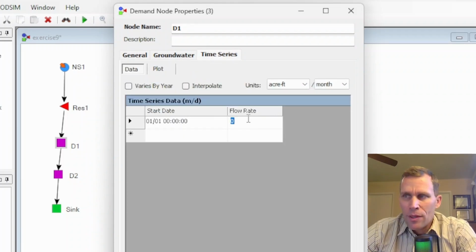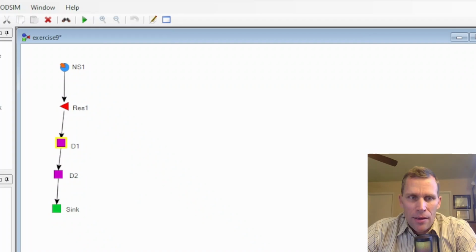And then for the flow rate, this is the demand. I'm going to say it's 5,000. And then the units here are acre feet per month. I'm going to click apply and OK. That's all we need to do for our demand D1.